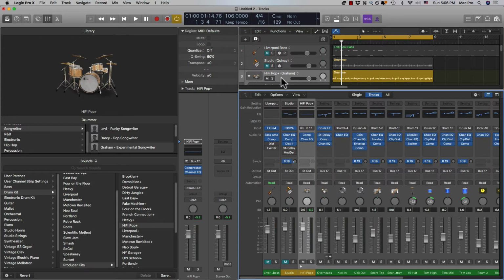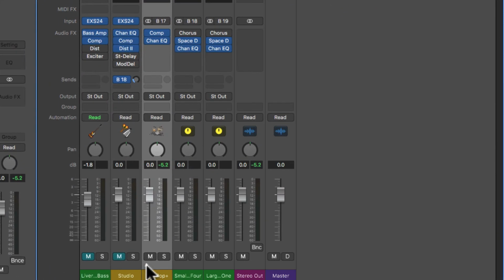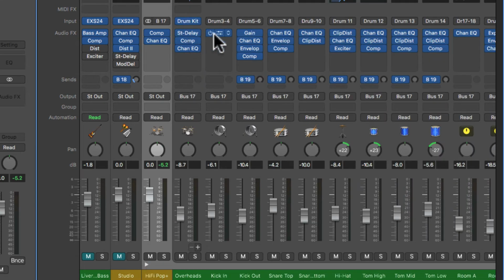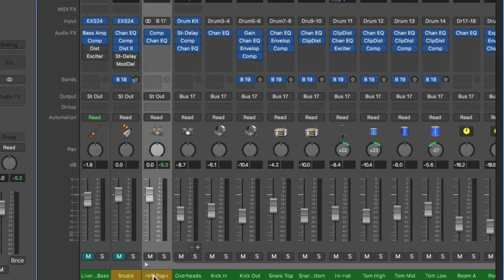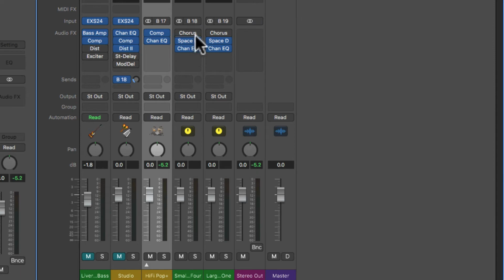Now, in the hi-fi pop kit, as you can see here, this is the stereo channel, the stereo bus. We have this little compressor on there, little EQ. If we open it up in the mixer, we have a lot more things going on on each of the instruments. We have a kick-in mic, kick-out, and we have all these different settings here that you can play around with yourself and go completely mad with that kind of stuff. But let's check out what it sounds like as it is.